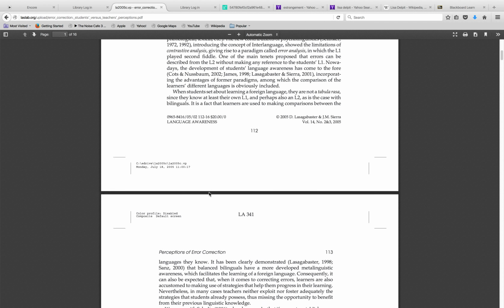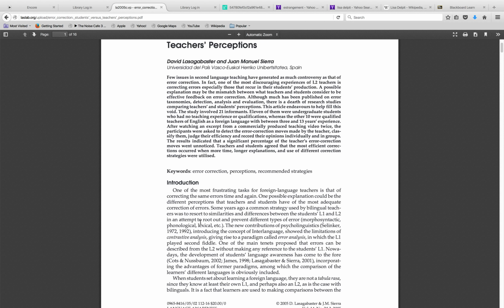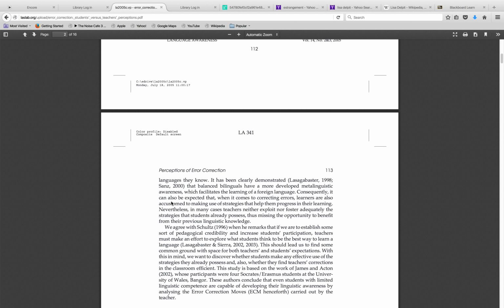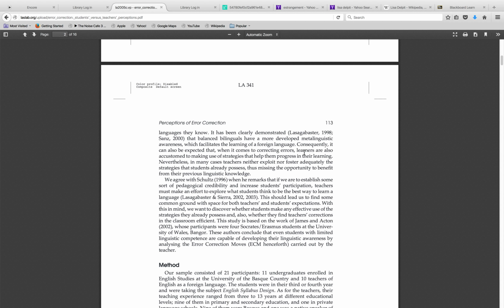Okay, so here's one of the papers. So we can look through here. We see the introduction. Again, these can give you some ideas of introduction, whatever you're looking for. As far as this error analysis, I could look at this. And then perceptions of error correction. So then I could read through this.